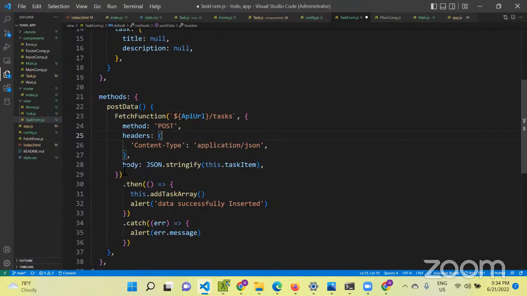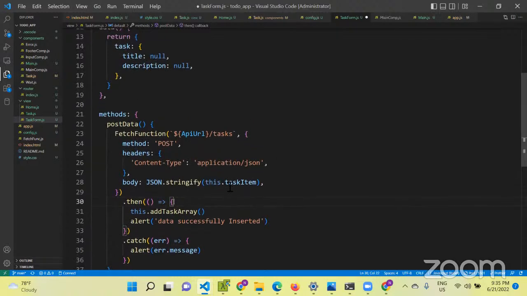And what we are doing, we are sending some payload with our request. So inside the JSON.stringify, which we use to convert the JavaScript object to the JSON string, instead of using this.taskItem, I will write this.task. That is, we want to convert the task, which is a JavaScript object, into a JSON string, and we want to send that data with the post request as a payload.